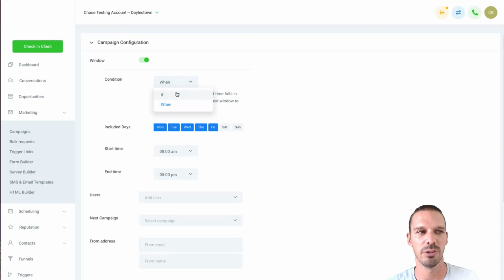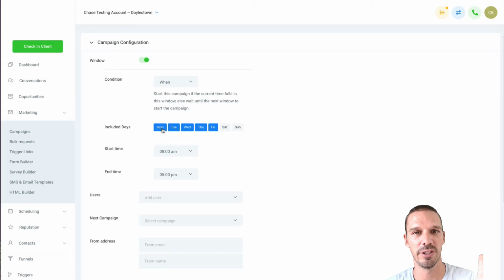So we have the opportunity to set a window here, and you'll see that in the conditions you have two: when or if. When is the most common. So what we're saying here is, okay, here's our window, Monday to Friday, 8 a.m. to 5 p.m. Let's say we've set up a trigger to add a lead to this campaign, but the lead comes in on Monday at 5:01 p.m. Well, what's going to happen is it's going to wait until the window is between 8 a.m. and 5 p.m. So Tuesday morning at 8 a.m., the lead will enter into this automation.